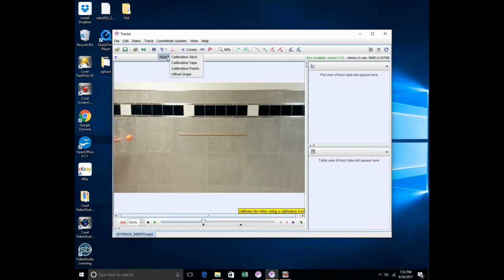Let's go ahead and teach it how long a meter is. I apologize. This is why it's useful to have an entire meter stick in the frame so you don't have to read the individual parts of the meter stick. You can just drag it from one end to another. Looks good. I'm going to hide that.